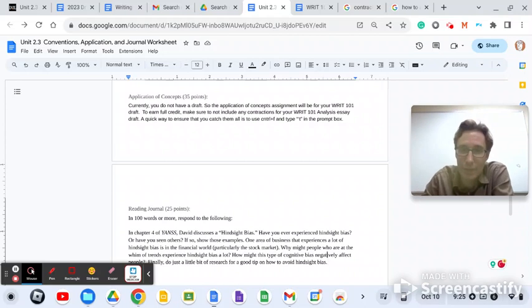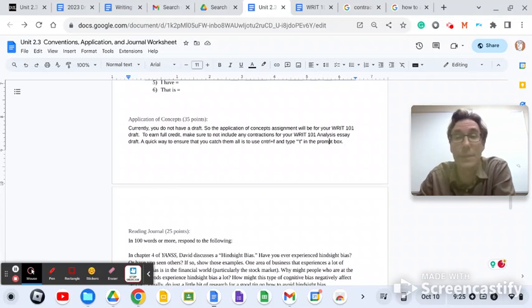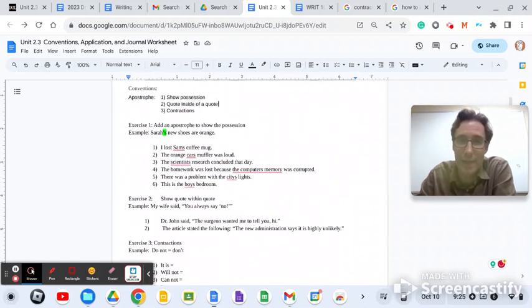So that's it for this week. So you're going to do the reading journal. The application to concepts is simply not having contractions in your rough draft for WRIT 101. And then these 3 exercises for the 3 types of apostrophe usage.